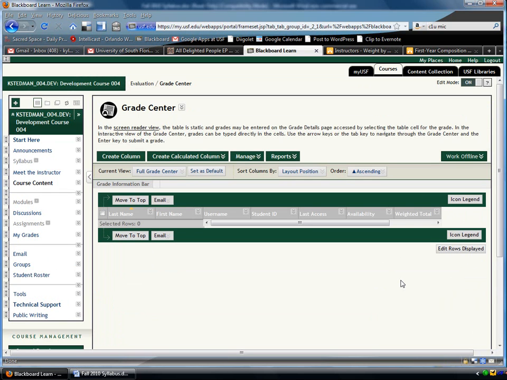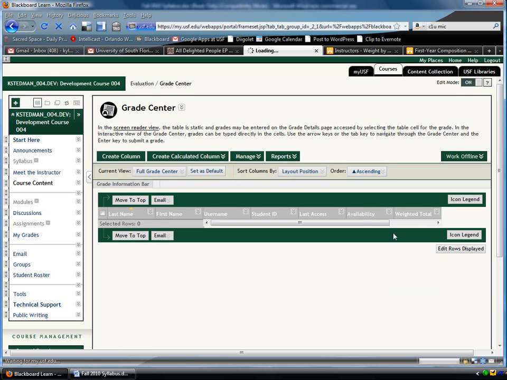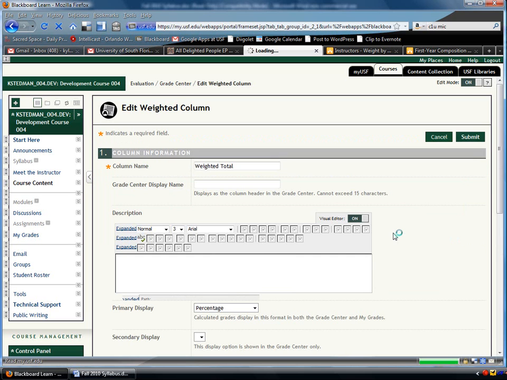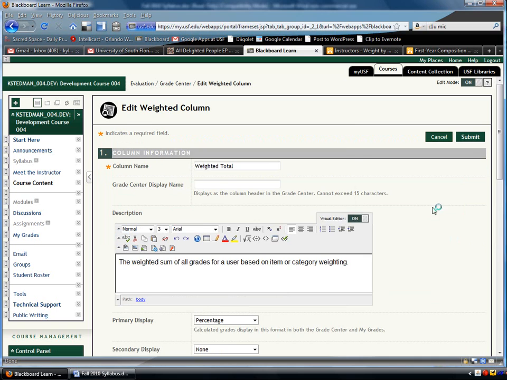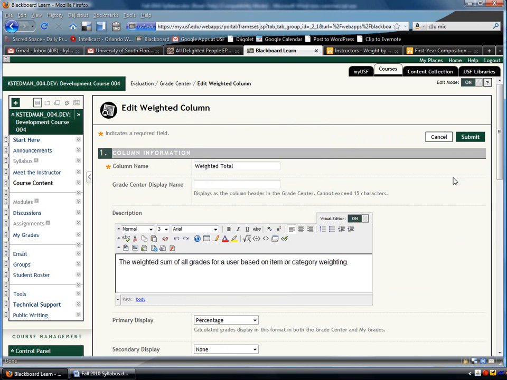Alright, now we have to go to the weighted total category, which is a default category that should exist in every new Blackboard course. I want to edit the way that it weights things, so I'm going to click this little arrow and click Edit Column Information, because I want to edit the information about how this column does what it does. So every once in a while I get this pop-up, I just hit run or cancel. I don't see much of a difference.